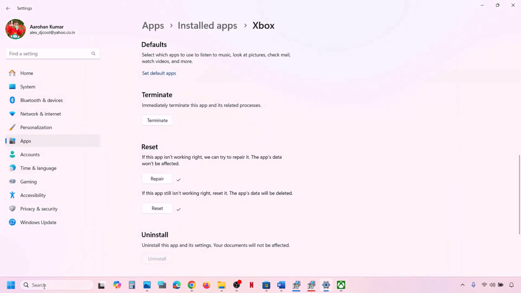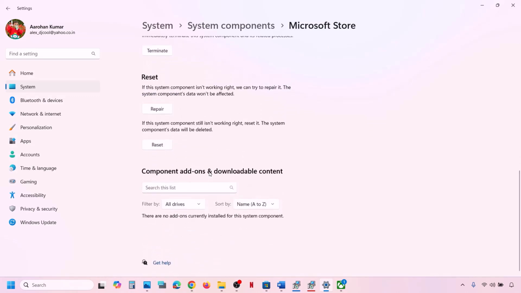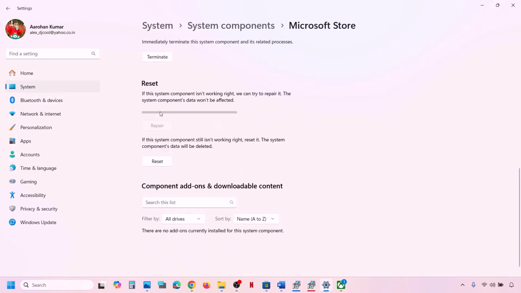Now you can do the same thing with store. So type in Microsoft Store on your Windows search box, make a right click and then click on app settings. Scroll down and then click on repair. After the repair you can check.